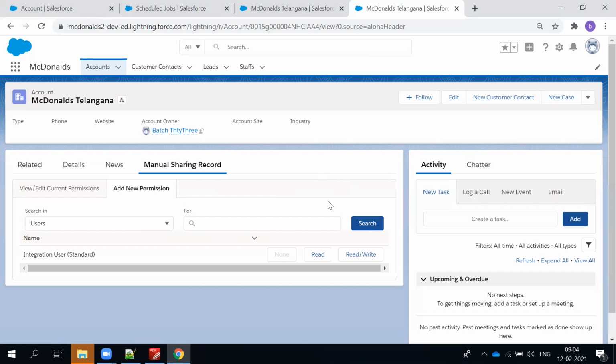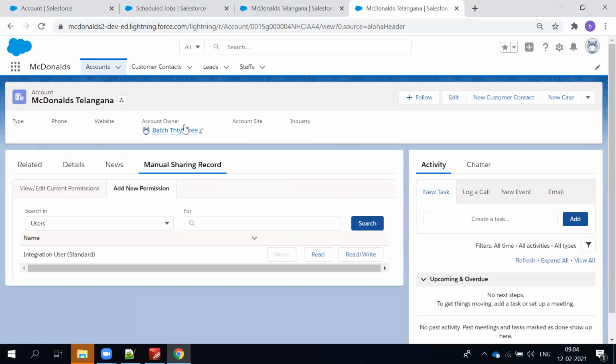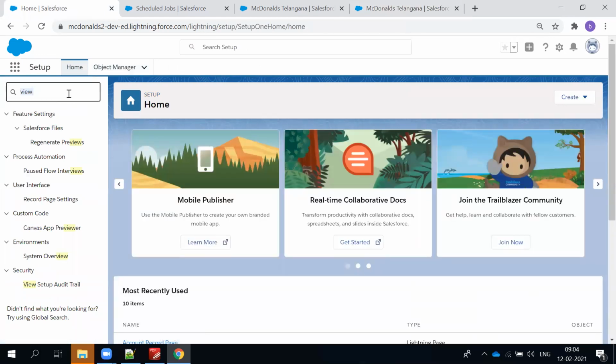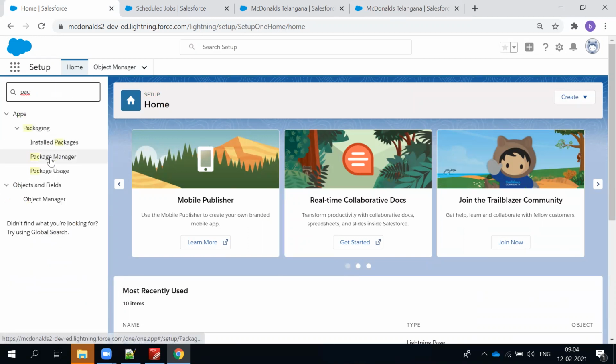So that's it. We have covered today App Exchange products: how to install from App Exchange and manage App Exchange. If they say something about package, install package.